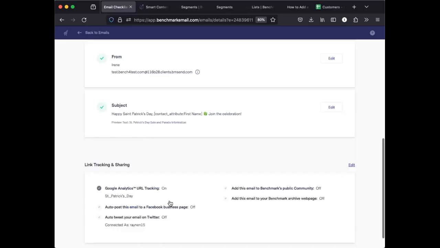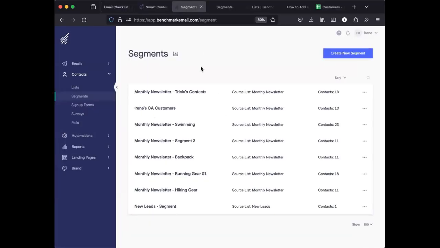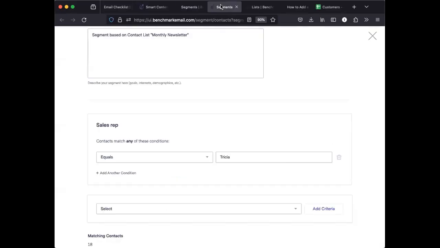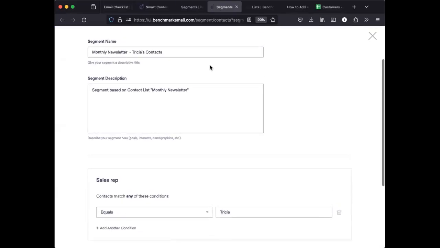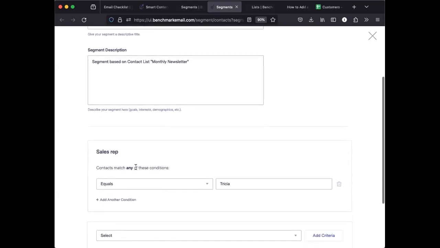So one more thing. I talked a little bit about segmenting, and I do want to show you what that looks like. So here's a list of all of the segments that I have, and I selected this first one here, and I'm going to show you how this is all working. So for example, from my monthly newsletter, I titled it Trisha's Contacts, and I'm going to say, I want anyone who matches the following. So if a contact has Trisha in that data field, then it's going to create a specific list of just those people.